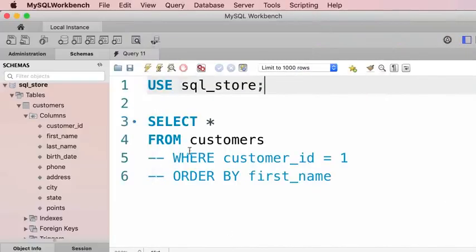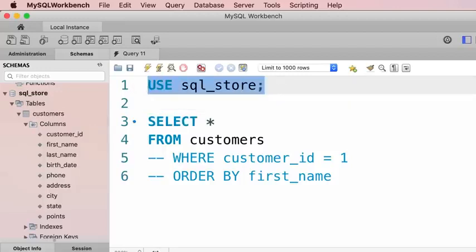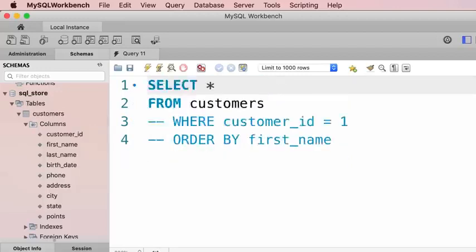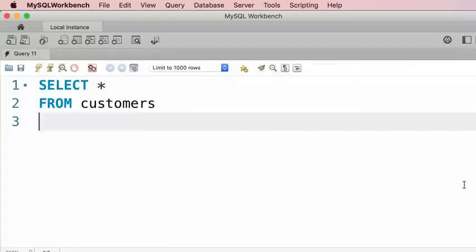In this tutorial, we're going to look at the select clause in detail. So since our current database is SQL Store, to clean things up, I'm going to remove the first statement. We don't really need it now. Also, I'm going to delete these two comments. We just want to focus on the select clause. All right. So what can we do with this select clause?